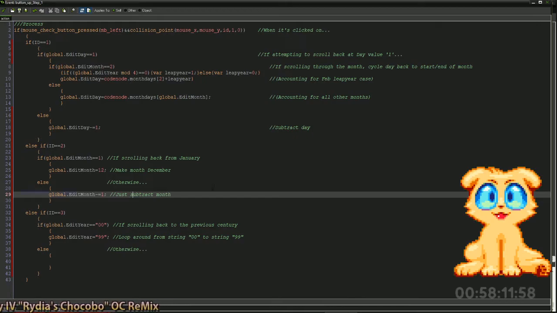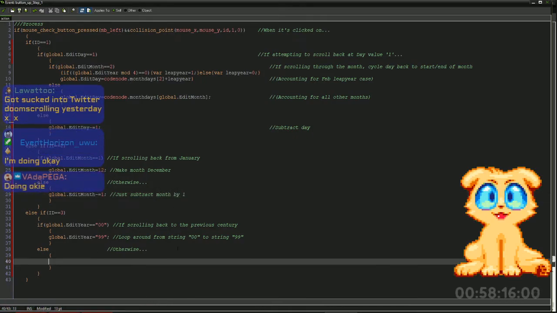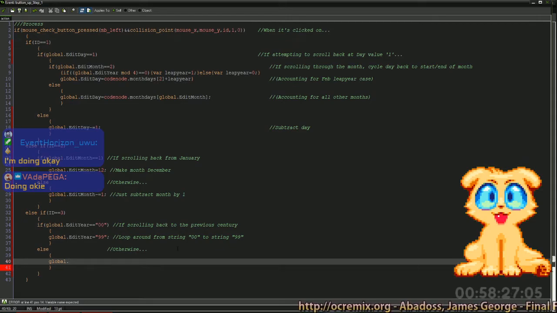Just subtract month by one. Okay, this is going to be the weird bit, because I need to subtract a value of 1 from a string.